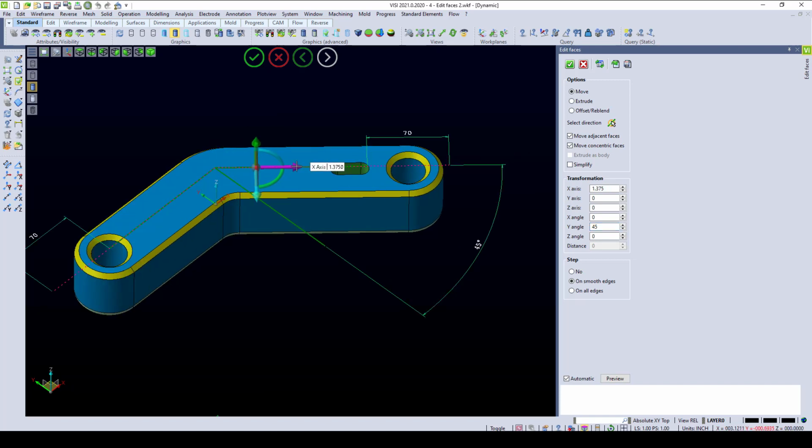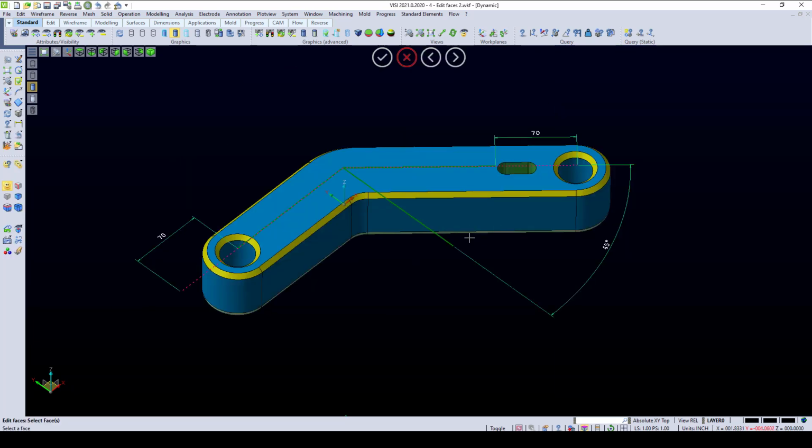Now for my X axis, if I want to move this out, I can. Or I can scroll and move it out in this direction or type a value in. I can accept this wherever it is.